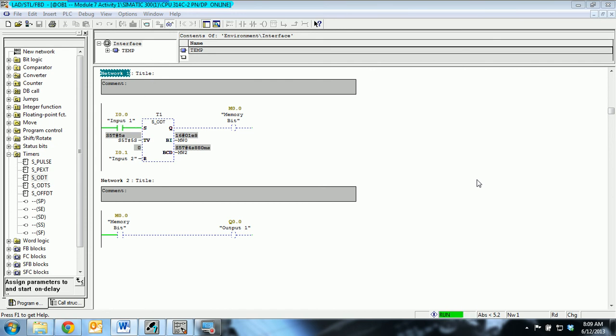Now if I push and start the timer and at the same time reset by pushing input 2, notice that the timer's time goes to 0 seconds. So I start the timer and I can reset it or set it to 0 seconds, so it's timed out.